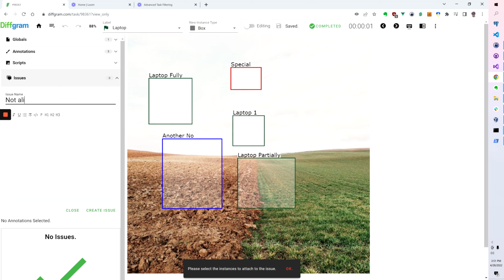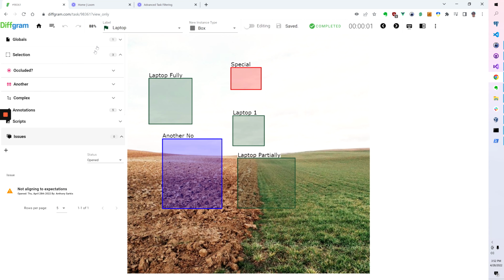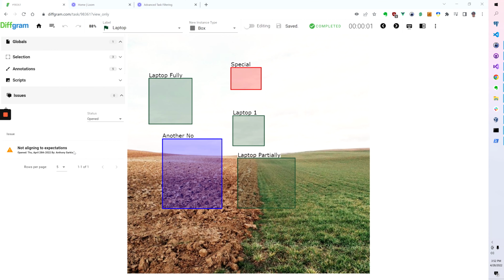not aligning to expectations, and you can put something here. And you see it says, please select the instances to attach. So all I do is click the ones that are relevant, say okay, and say create issue. And now you can see that we've got this issue created here.